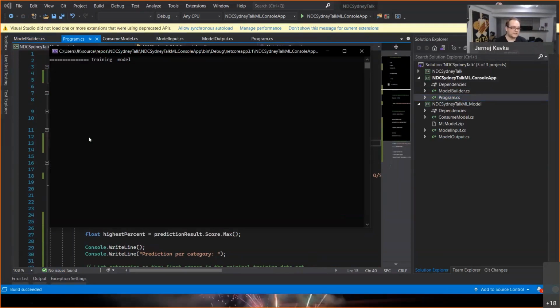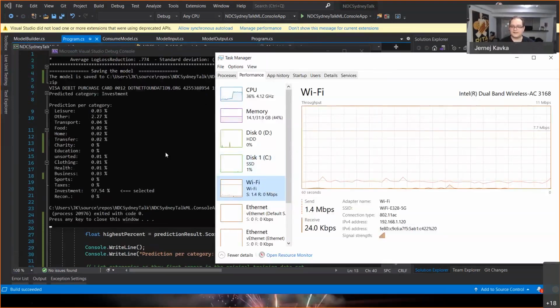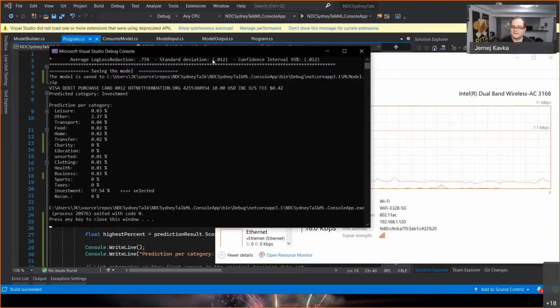Now, this may take a few seconds, but once this is done, it usually works slightly faster than this. Come on. That takes way longer. Okay, it's working out. So what we have here is it's now almost 100% sure it's investment.